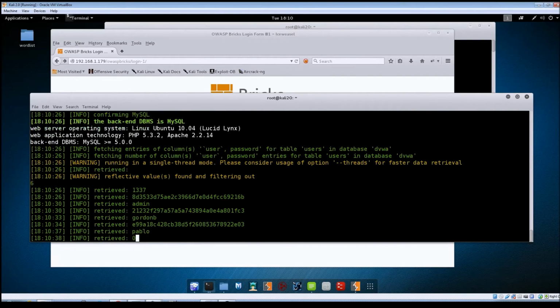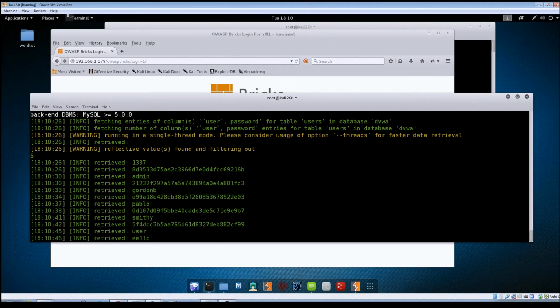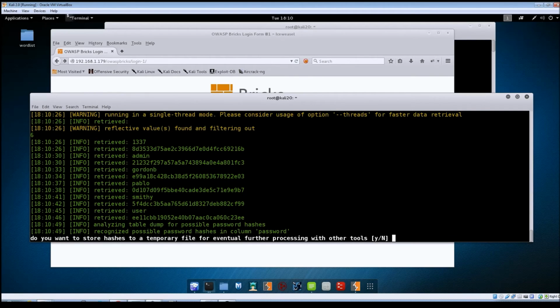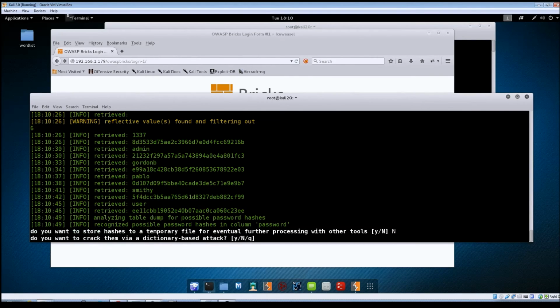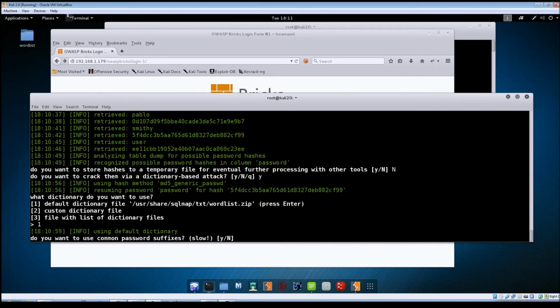So we are getting usernames and password hashes in this particular phase, and then SQLMap will come back and ask if you want to try to crack these passwords. Don't want to store them. I'm not sure how long this will take, so I'll go ahead and let it try, and we'll do the default dictionary again. Click no on this one.